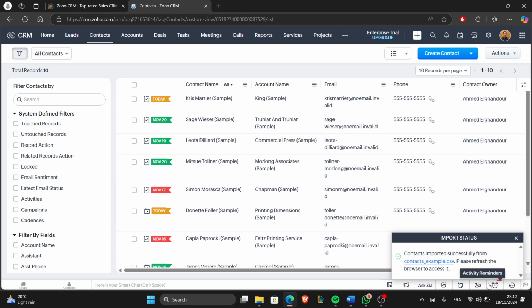And there you have it. Your contacts are now in Zoho CRM, ready for action.